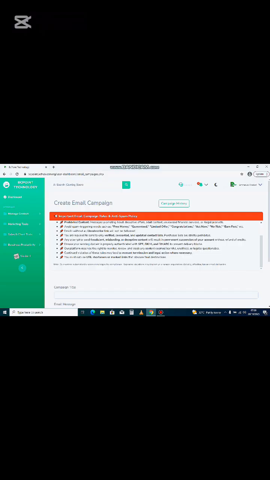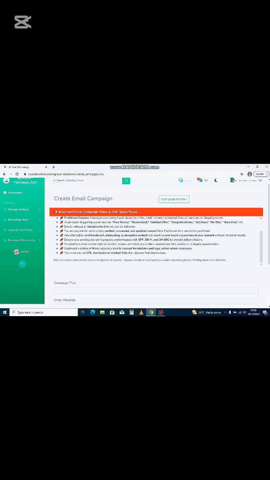Our platform reserves the right to monitor, review and block any content deemed harmful, unethical or legally questionable. Continued violation of these rules may lead to account termination and legal action where necessary. You must not use URL shorteners or masked links that obscure your final destination.